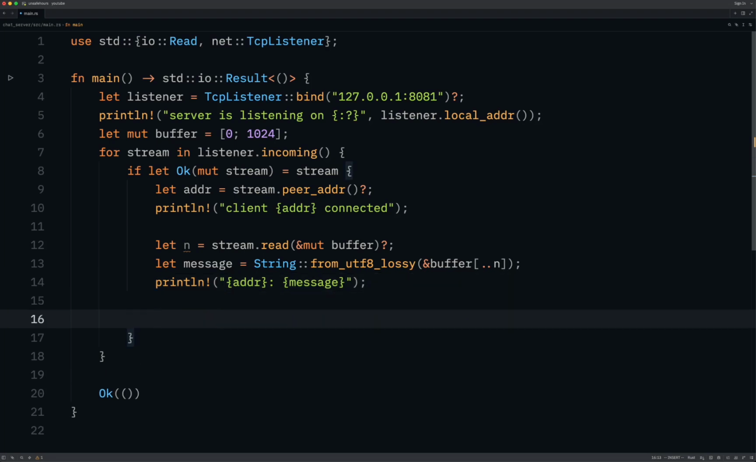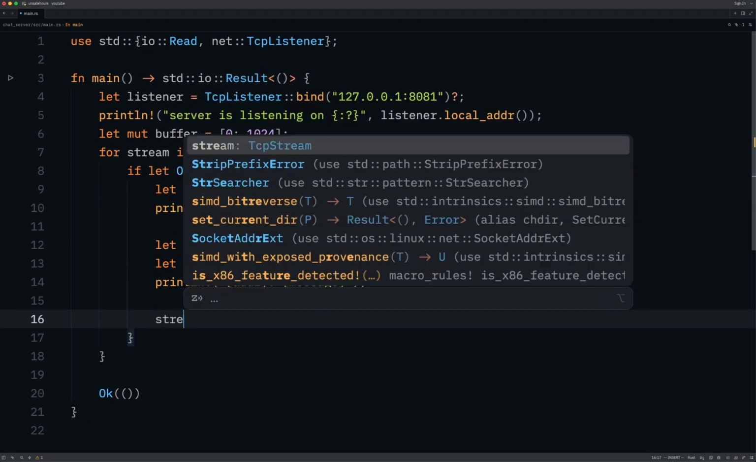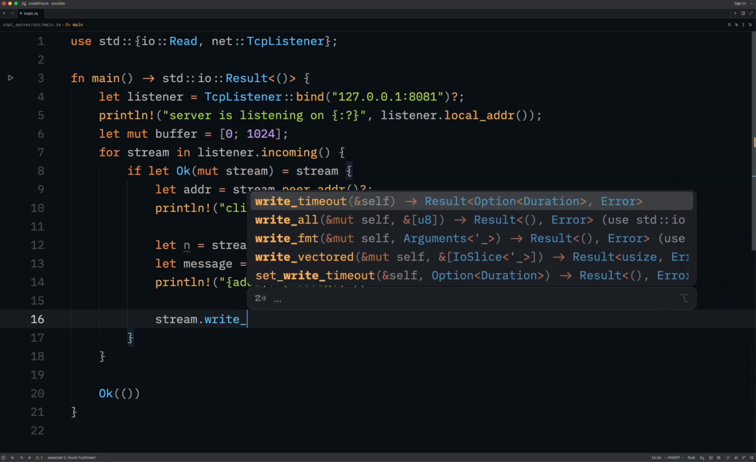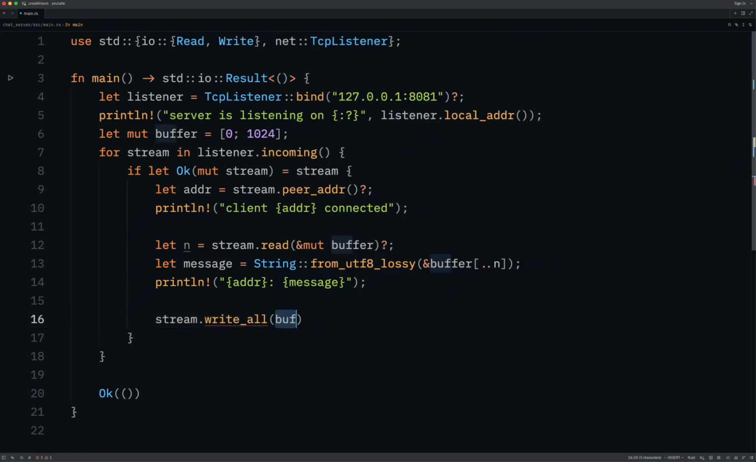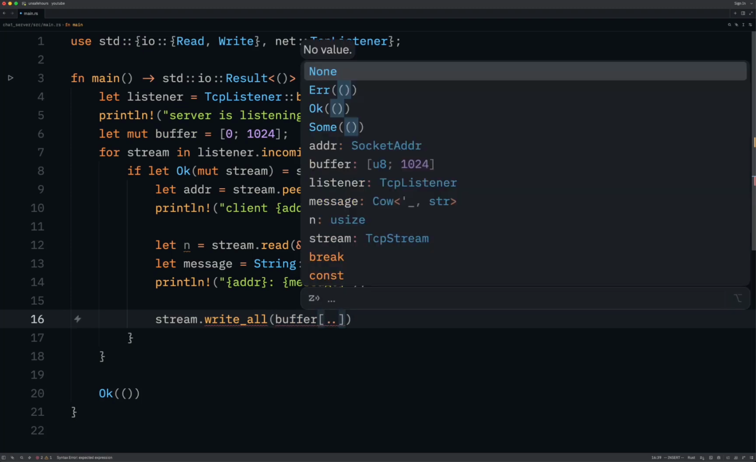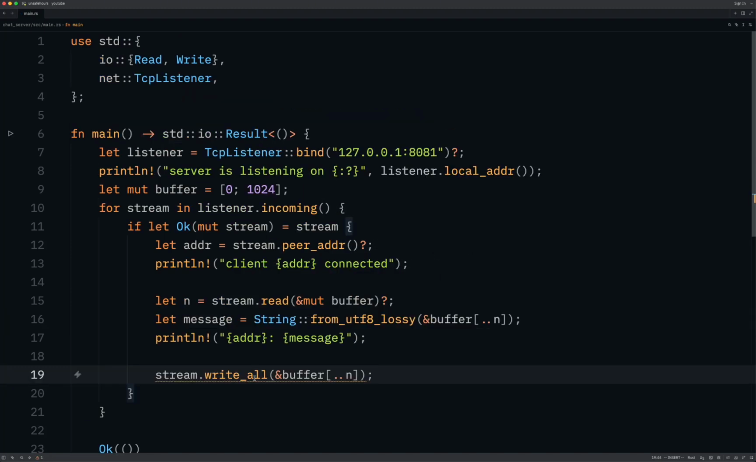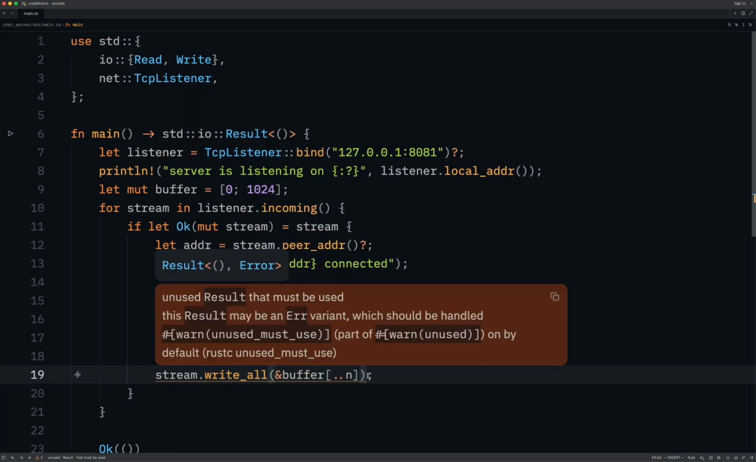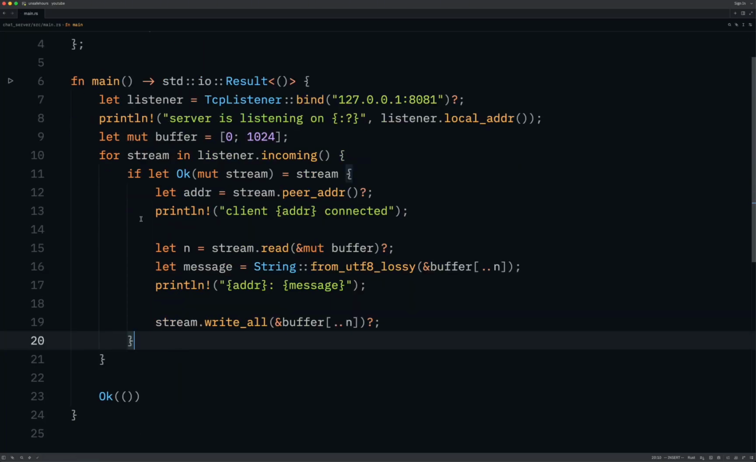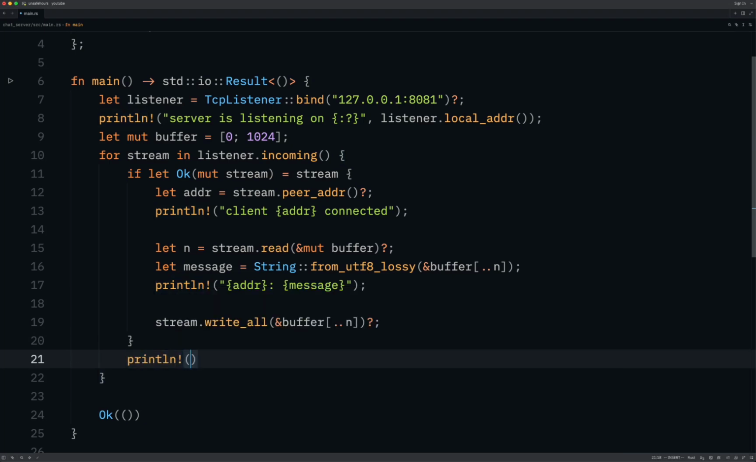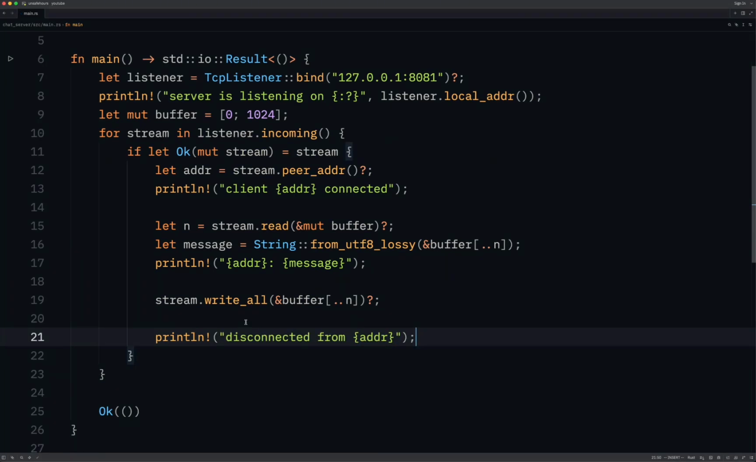And this is an echo server. We want to send the message back to the stream. So stream.write_all. And we'll pass in the buffer, and we also only want to pass in a slice of the buffer, which is from index 0 till n. And this will be a reference. And write_all also returns a result. Let's propagate it up. And after this, the client will disconnect. So we want to let ourselves know that we have disconnected from this address. Move the print line up.